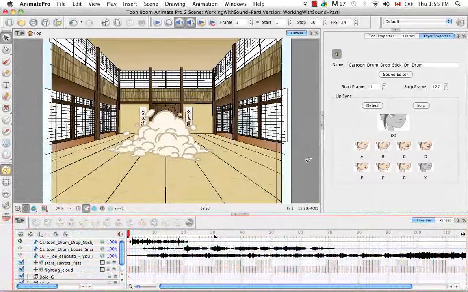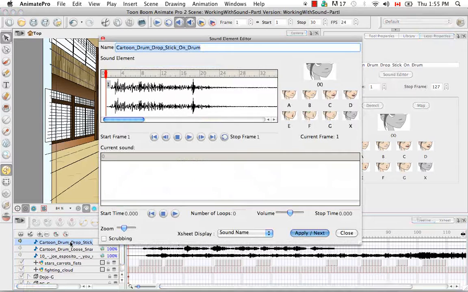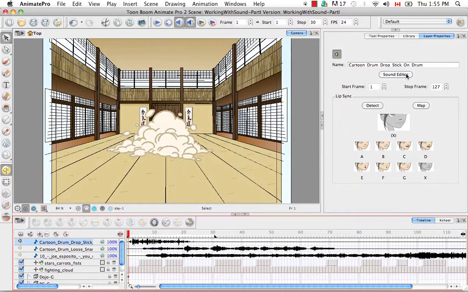Welcome to the tutorial Editing a Sound File. To edit a sound file in Animate or Animate Pro, you have to use the sound editor, sometimes referred to as the sound element editor. You can bring up the sound editor in several ways. You can double click on a layer, or you can click on the sound editor button from the layer properties window.